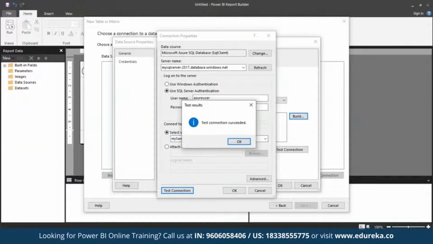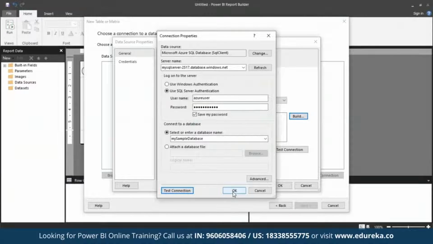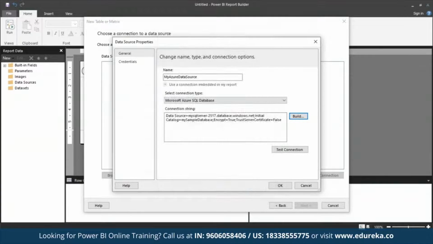The test results would come fairly quickly, and as you can see, the test connection is succeeded. For you, you will also see the test results message every time. Then we're going to select OK. And again, even in the connection properties, we're going to select OK. Now, in the connection string box, the report builder displays a second line, which you might have noticed did not exist before. This is basically the connection string you just created. We're going to go ahead and click on OK.